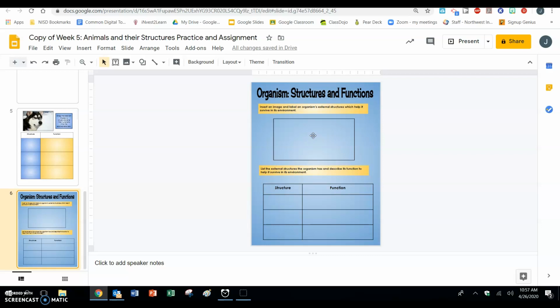Let's say, for example, I were to choose a bird. I would post a picture of the bird here in this top square. Afterwards, I would list different structures of the bird that allow it to survive, such as, again, its wings. Now, the wings would be the structure, but the function would be allowing the bird to fly, allowing it to evade predators, etc., etc.